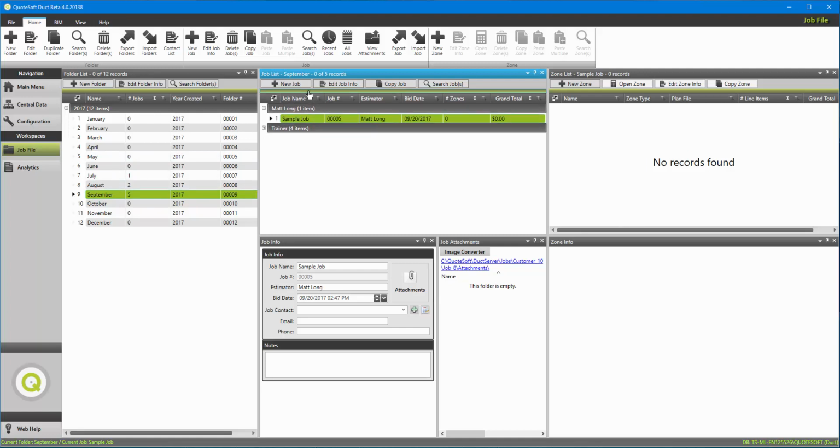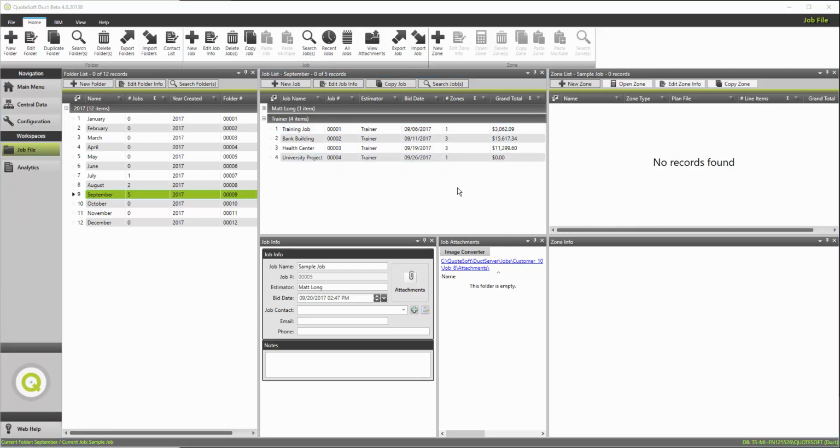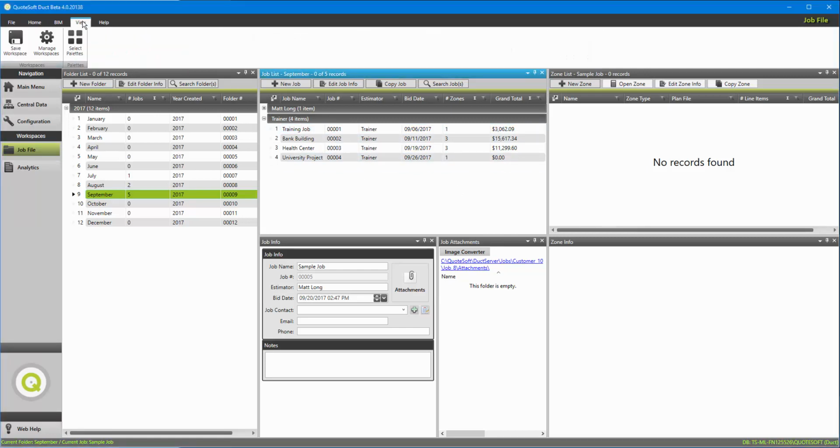Minimize the group by bar, and I can see all of them at the same time or just the one, my choice. The same as the folder list, I need to make sure to go to View and hit Save Workspace, otherwise the groupings will not get saved for me.